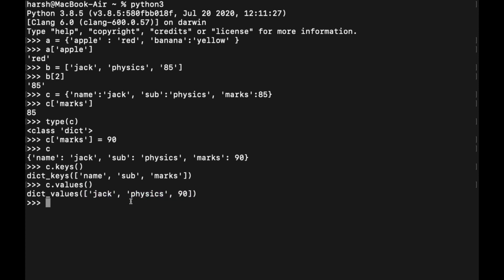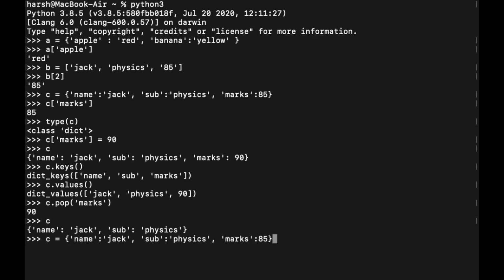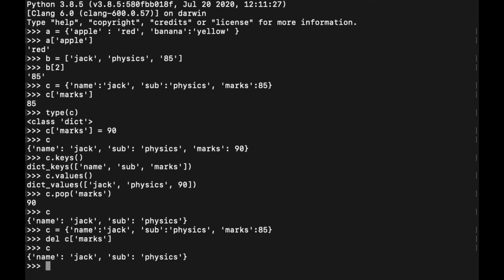Now let's perform item deletion in a dictionary. There is a function called pop which deletes the key value pair of which the key is passed in it as a parameter. Let's perform a pop operation. Let's say c.pop and I want to pop marks. And if I check my C, marks is gone. Similarly, I could have used the del keyword here. Del C marks. And if I check my C again, it's deleted.